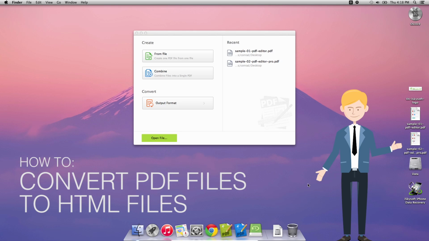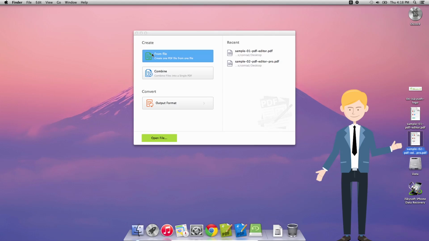Hi there guys, Comrade here with iSkysoft PDF Editor Pro for Macintosh, and today we're going to be looking at how to convert PDF files to HTML files.